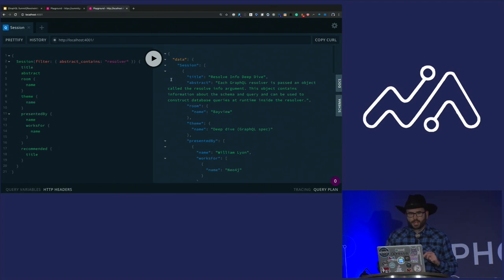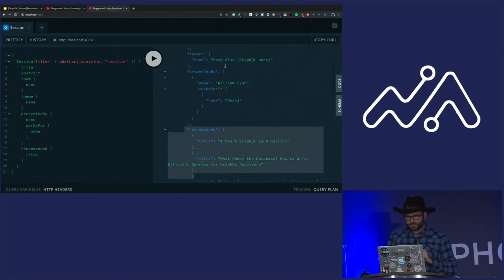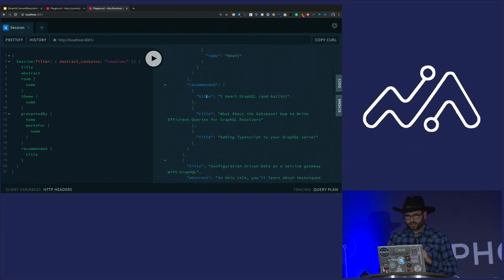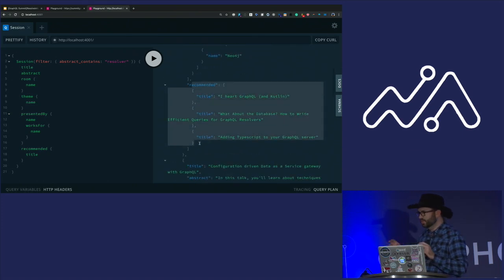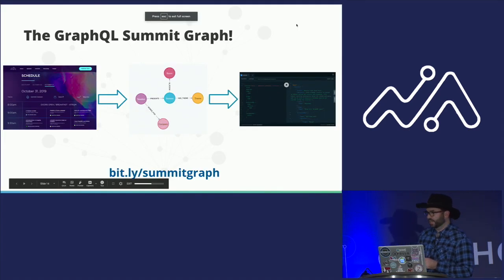But same query. And we can see we get back some sessions and the fields we requested on those. We get back some recommended sessions. So this is the session we're in now, GraphQL Resolve Info Deep Dive. If you like this one, here's some other sessions you might be interested in. So that's the GraphQL API that we built that uses the integration that we're talking about today.